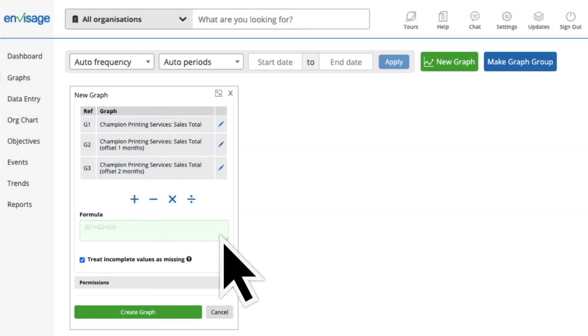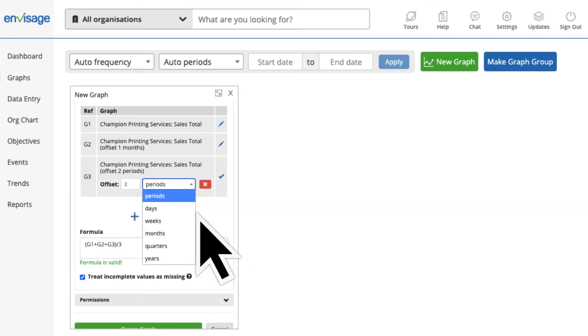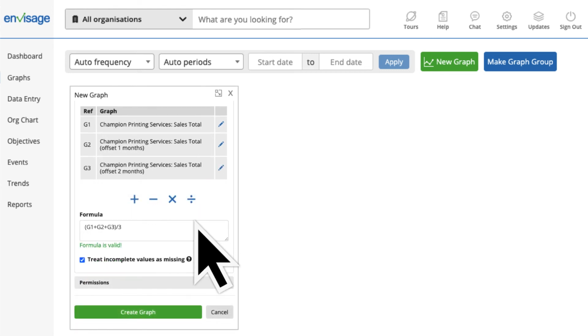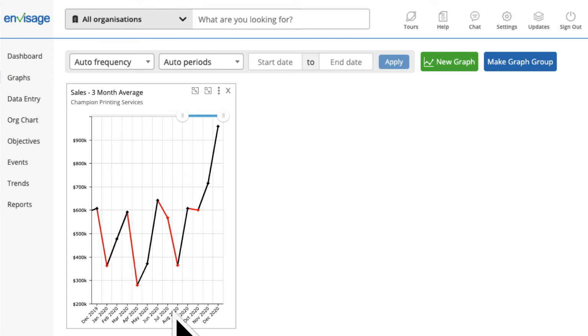In the formula, we'll add them all together and divide the total by 3, giving us the average over the last 3 months. This method can be applied to any time frame, such as days, weeks, months, quarters, and years. The period option will adjust according to the current graph display. So that's how you can calculate the average. Keep in mind, this will automatically adjust over time, using the last 3 months to work out the average. This is commonly called a rolling or moving average.